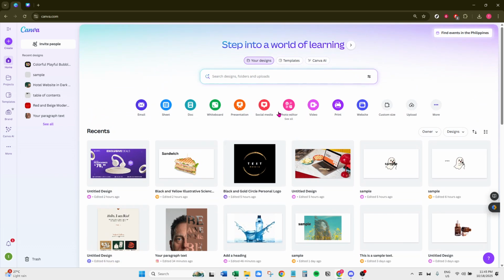First, open Canva in your web browser. If you don't have an account yet, take a moment to sign up for a free one. Canva offers a range of tools and features that make graphic design accessible to everyone, so it's definitely worth having on hand. Once you're logged in, head to the home page.